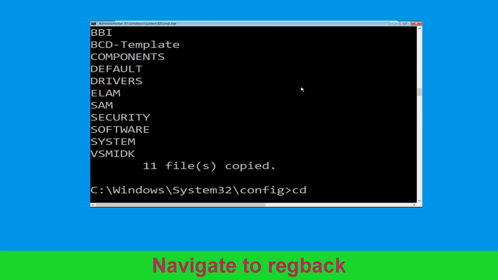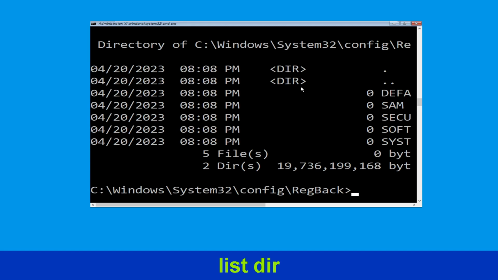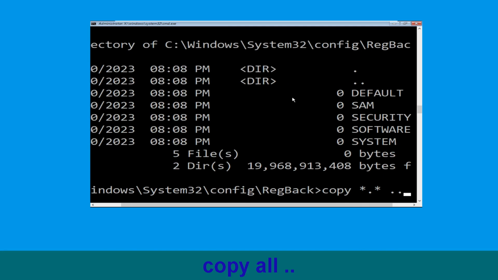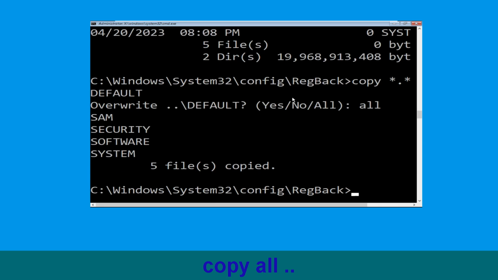Now type cd regback and hit enter. Now type dir and hit enter. Type copy space ** space .. and hit enter. Then type all and simply hit enter to execute the command. Let's move to the next command.